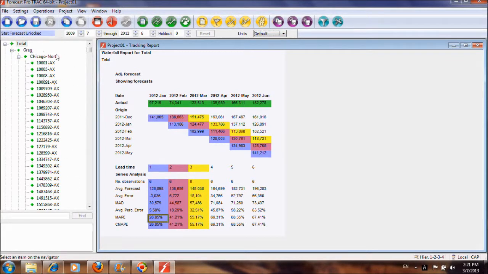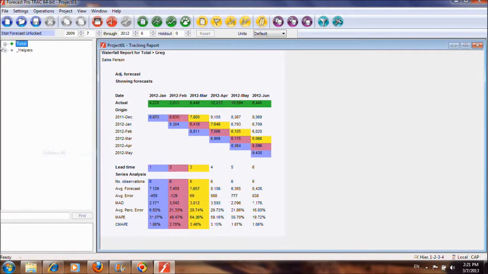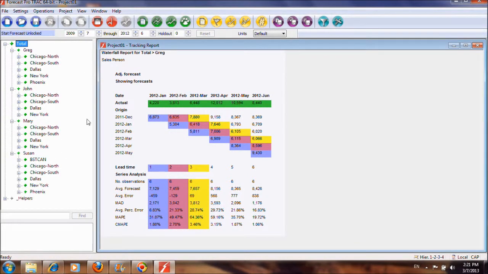We can also get these reports in different units and in different configurations of our hierarchy. So for example here, if I collapse this a bit, you can see that below each salesperson, they have a number of warehouses, but some of these warehouses overlap. What if I want to get a consolidated report for one of these warehouses across all of my salespeople as opposed to warehouse by salesperson? In Forecast Pro, it's very easy to do so.